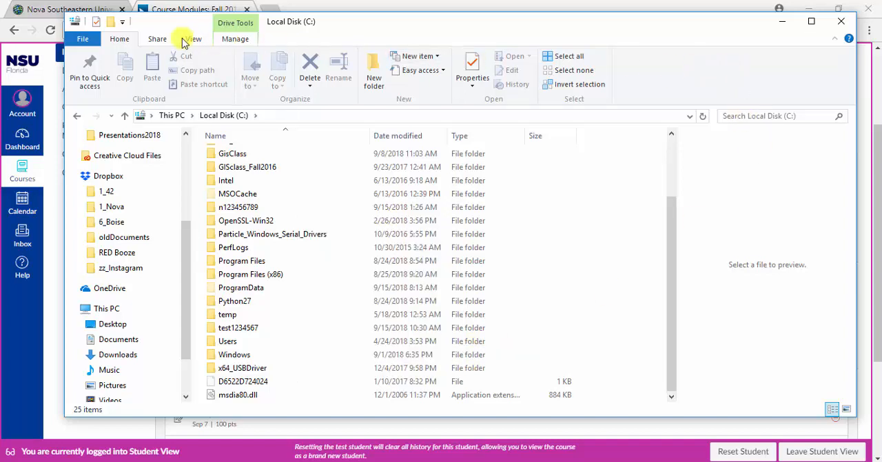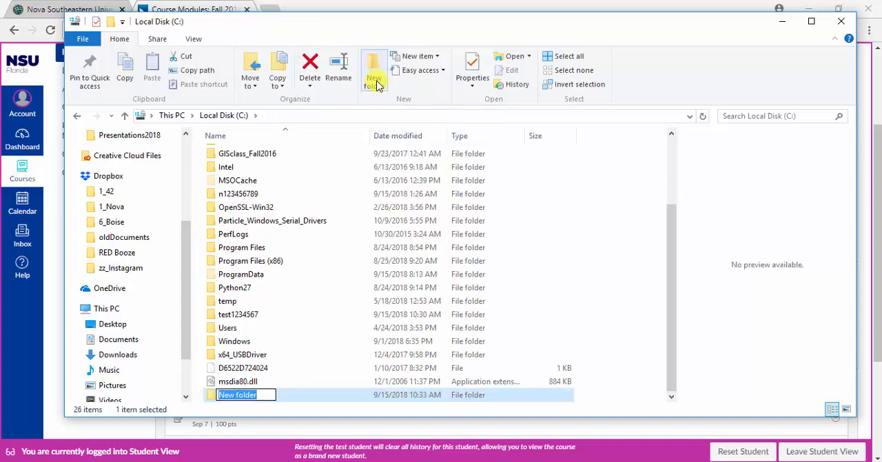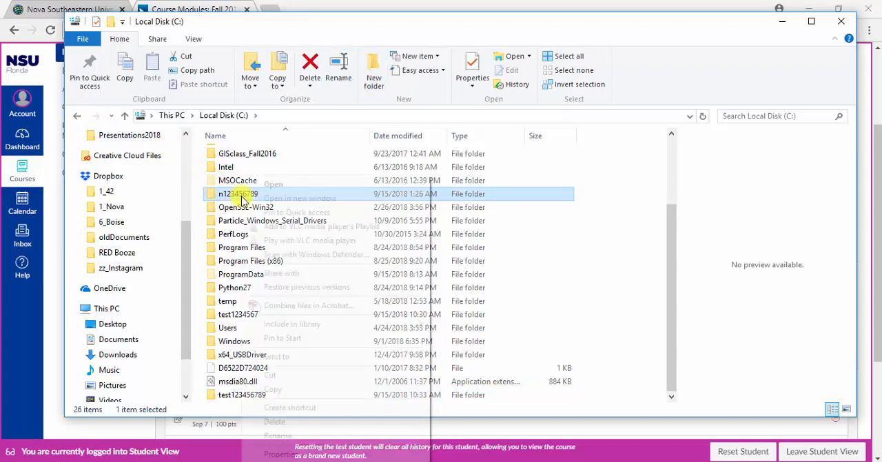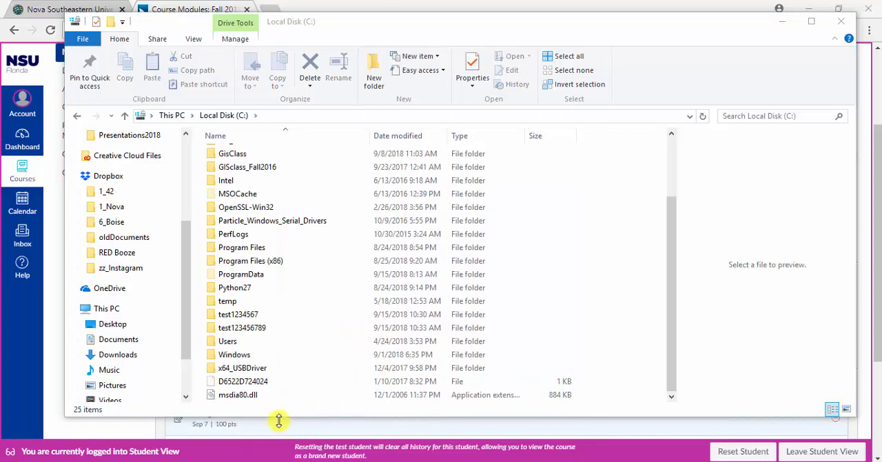The easiest way is to click on top here on the yellow where it says new folder. I am going to do that. It pops up as new folder. For the purpose of the training exercise, I call this test with my N number. My N number for the video recording is 1, 2, 3, 4, 5, 6, 7, 8, 9, because I have another folder I need to kill. Let me kill this first. All right?